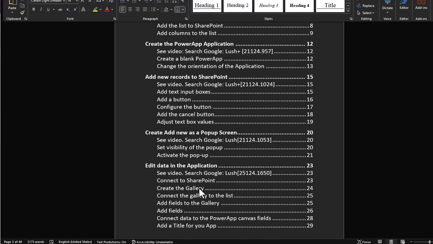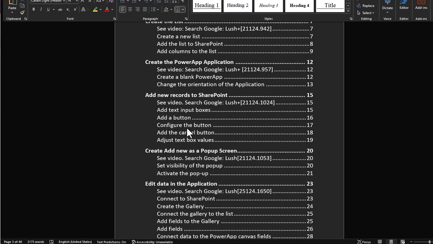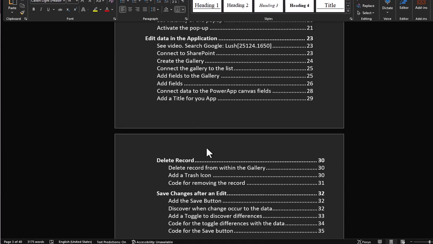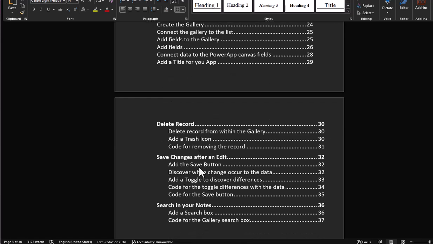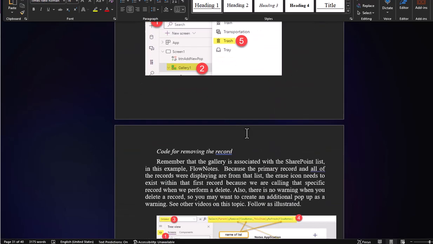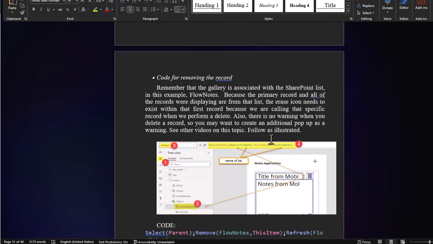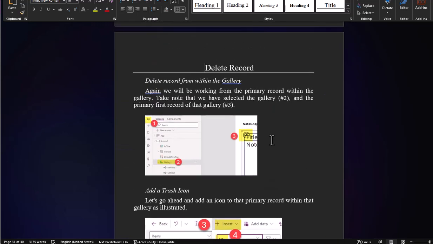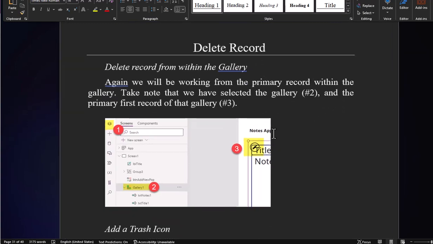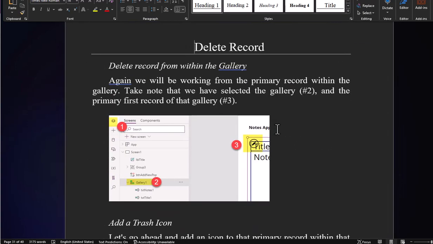And now, and you can pause the video, you can see the different topics that we review. And now we're going to talk about deleting the record, and maybe we'll do save changes, we'll see. But let's delete the record. So let's go ahead and go on down there to delete record. This isn't that much content, very easy. So let's go ahead and jump right to it. So we're going to show you actually in the app, but we'll just start here with instructions.